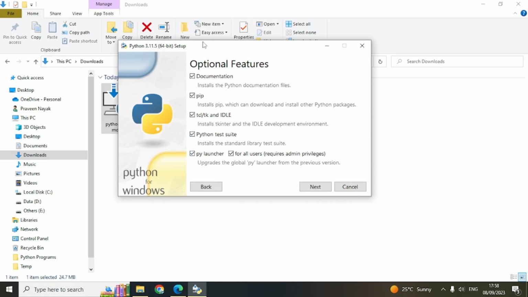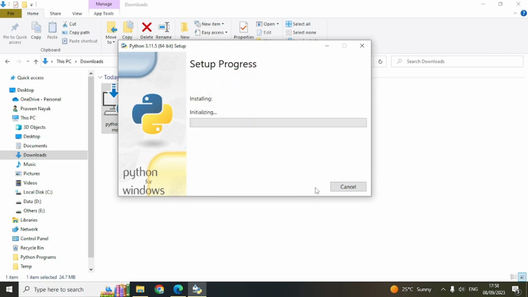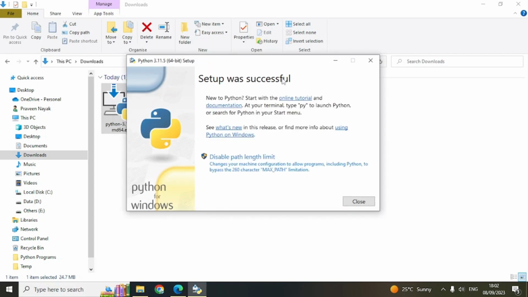Here, ensure everything is checked. Click on next. Here install Python for all users and then click on install. Now the setup is successful.